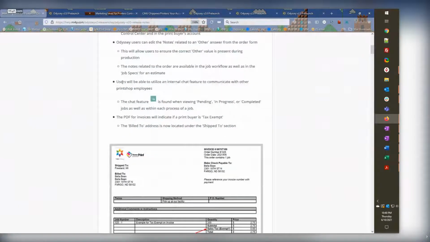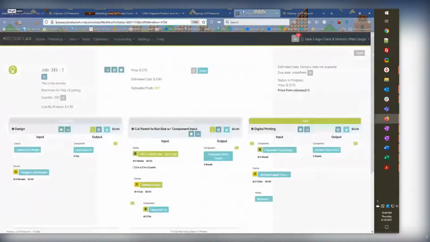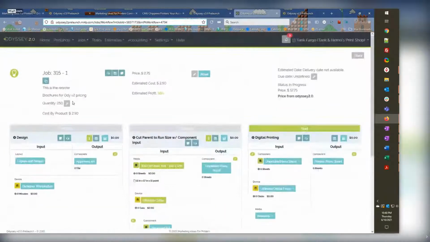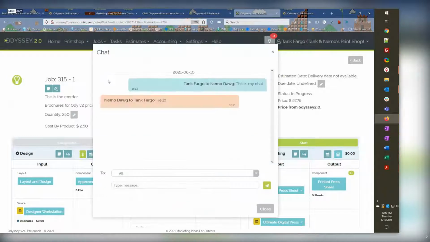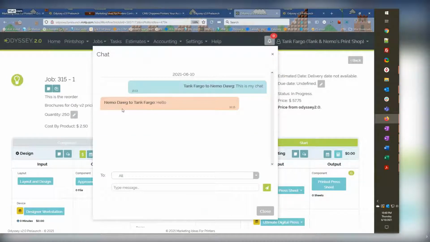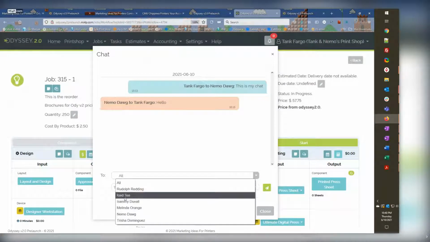This third bullet here, users will be able to utilize an internal chat feature to communicate with other print shop employees. I have a job here, and actually really any job, I should say. I'm going to zoom in. There's a little chat bubble at the job level. There's also a chat bubble for each process. And I have this set up here. I'll click on here. Previously, I was talking back and forth with my internal employee. And so here I'll send another note to my print shop employee.